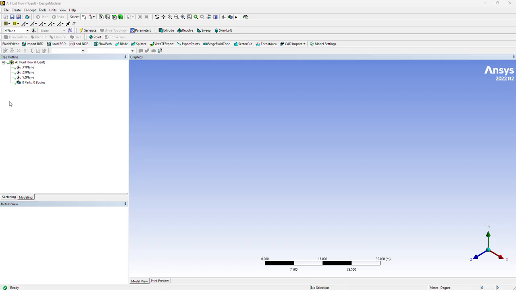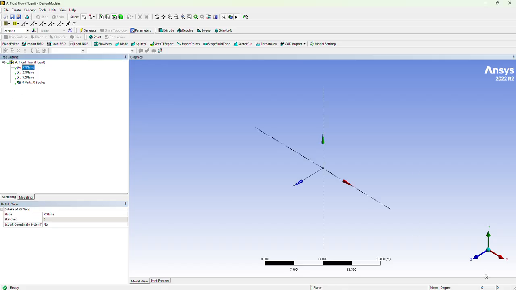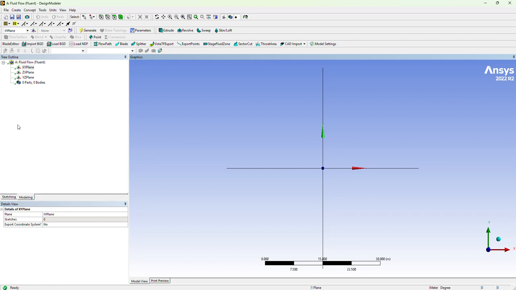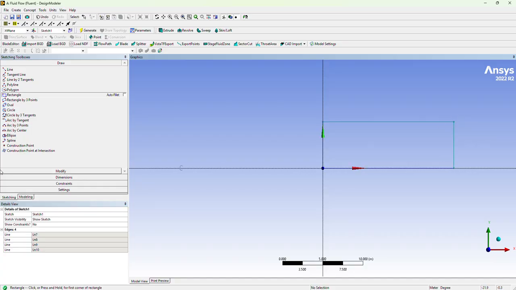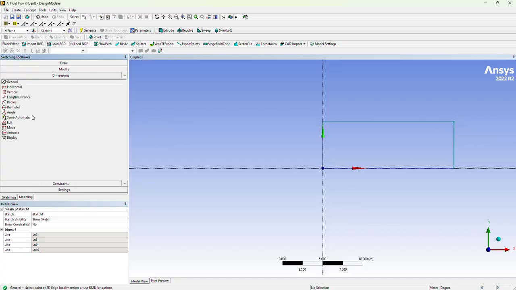Now that the application has opened up, we're going to sketch in the XY plane. Let's go to sketch. I'm going to sketch a rectangle, starting at the origin, X and Y. We're going to go to our dimensions, horizontal.